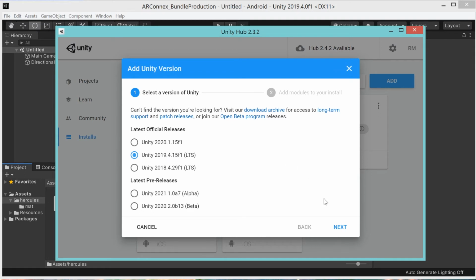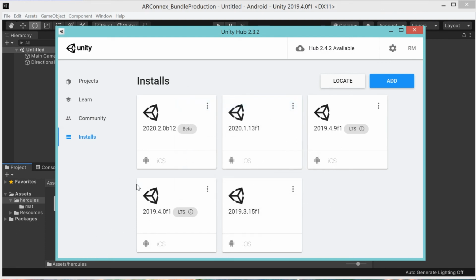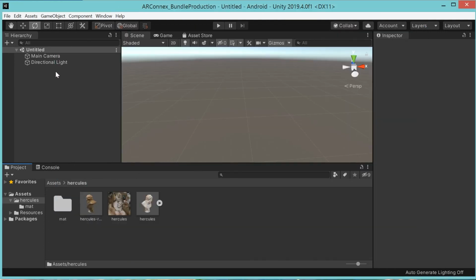2019.4 release. You'll click Next, and you want to ensure that you have the Android build support and the iOS build support. You'll click Next and you'll tell it where to save the application. And then you'll go to Projects and you'll hit New Project. And you can name it whatever you like. And then you'll end up in basically a new scene, which is sort of what we have right here in Unity.